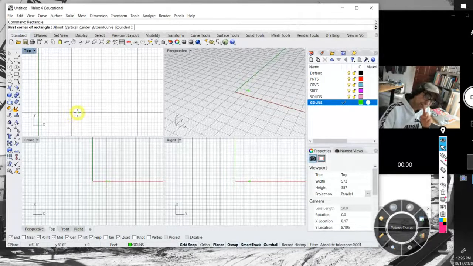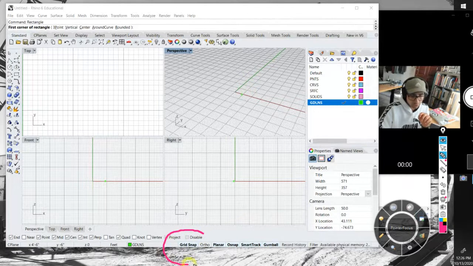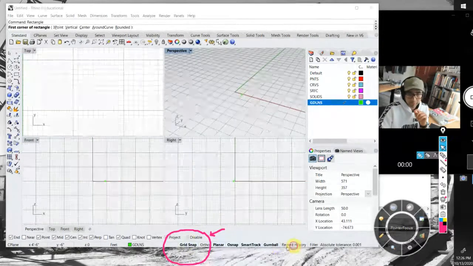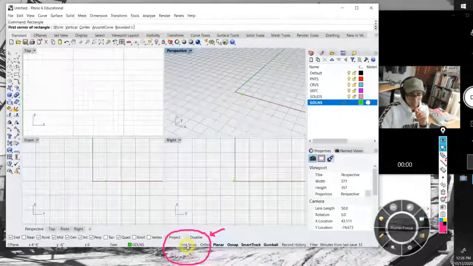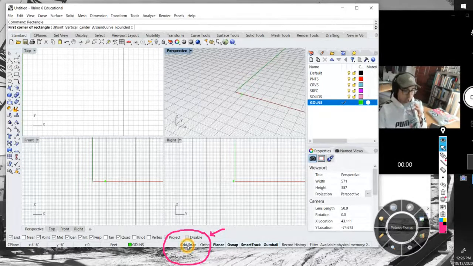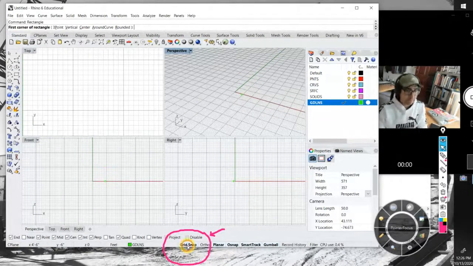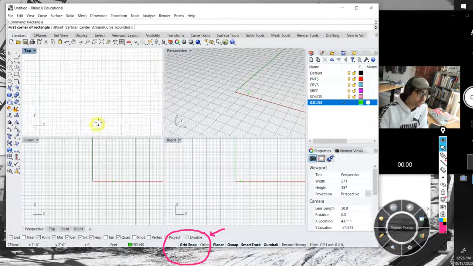Before that though, guys, do me a favor. Let's make sure that this setting is on. Grid snap, and it should be thickened. So that's normal, and that's thickened. That means that it's on. Make sure the grid snap is on so that we can actually snap to the grid.